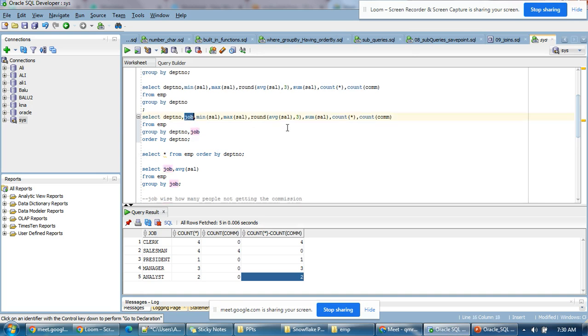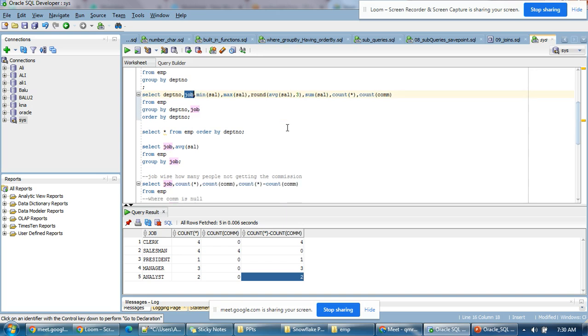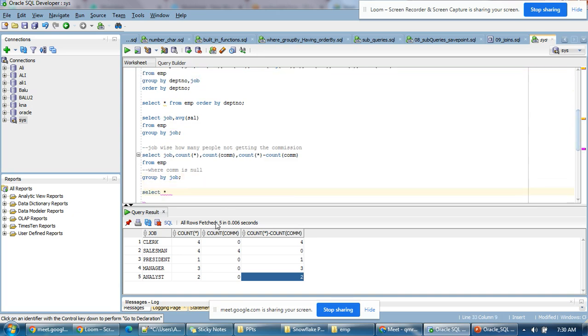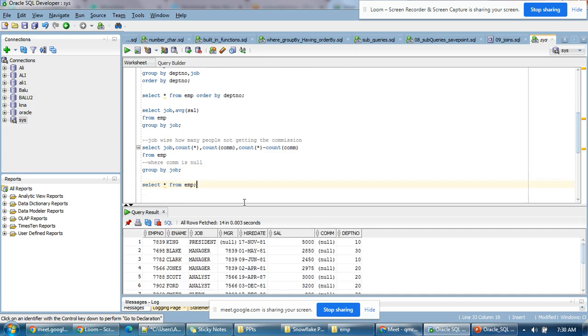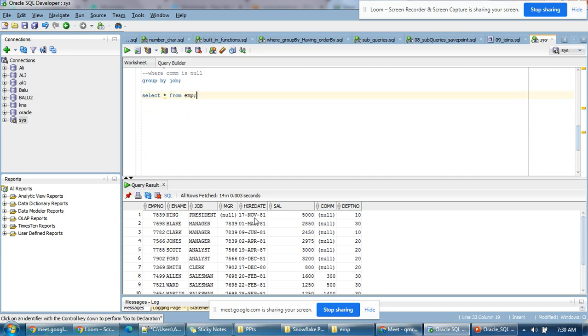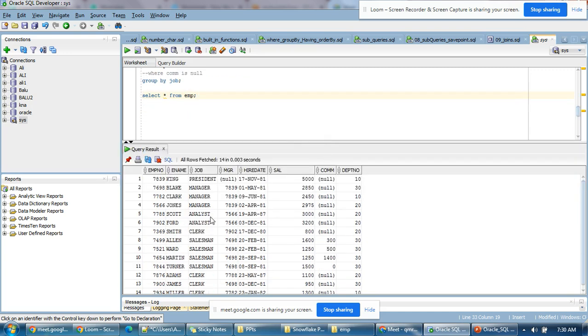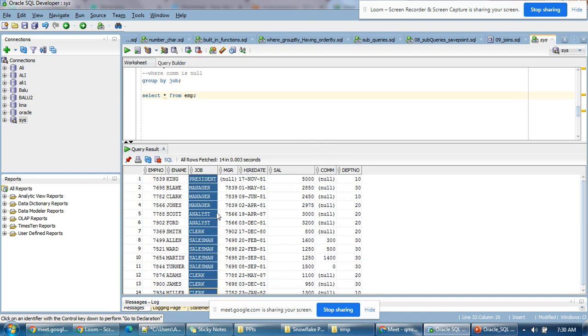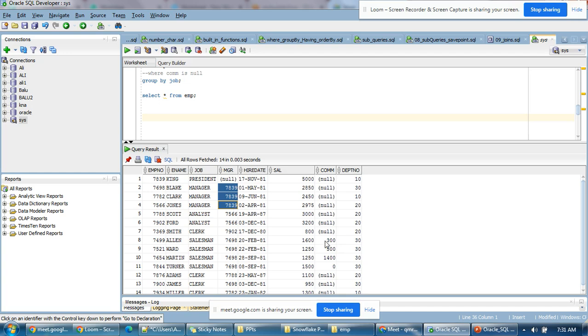Let me ask one question. You are having employee data, right? Now I want to get the details: how many people are working under each person? That I need to get. How can I get that? How many people are working under 7839?